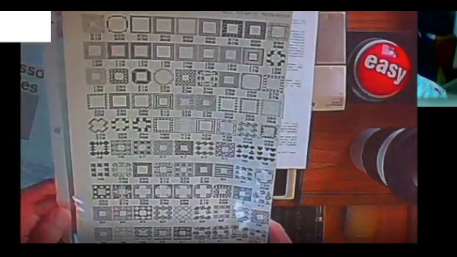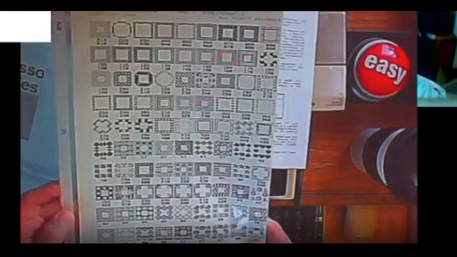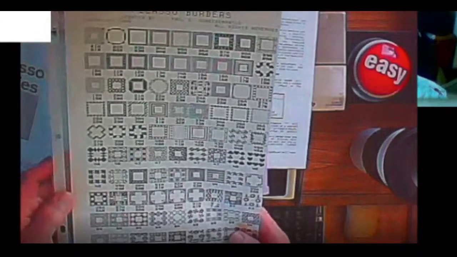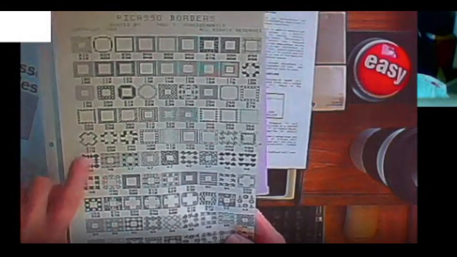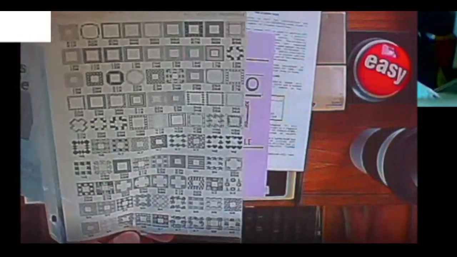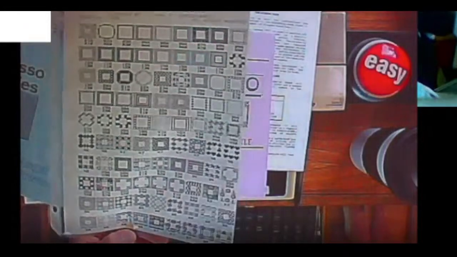Here are the Picasso borders. These borders are little tiny TI Artist instances that are made up of the left corner, the right corner, and the middle, and you just copy and paste, you rubber stamp them. So you can make quite an elaborate looking page with Picasso.